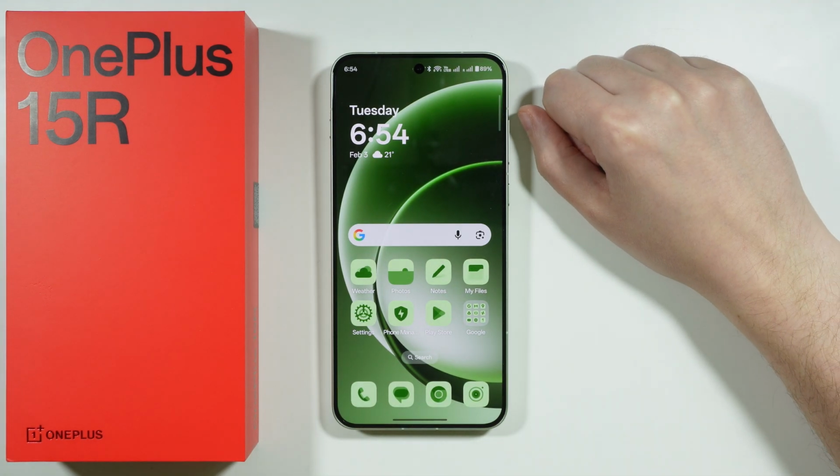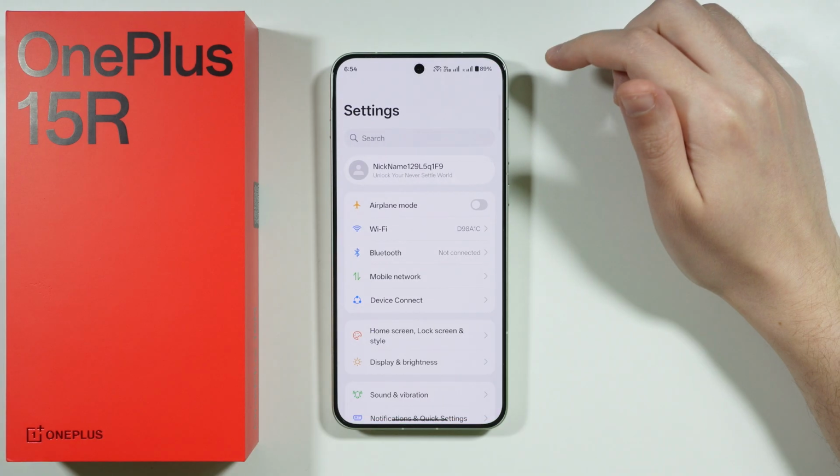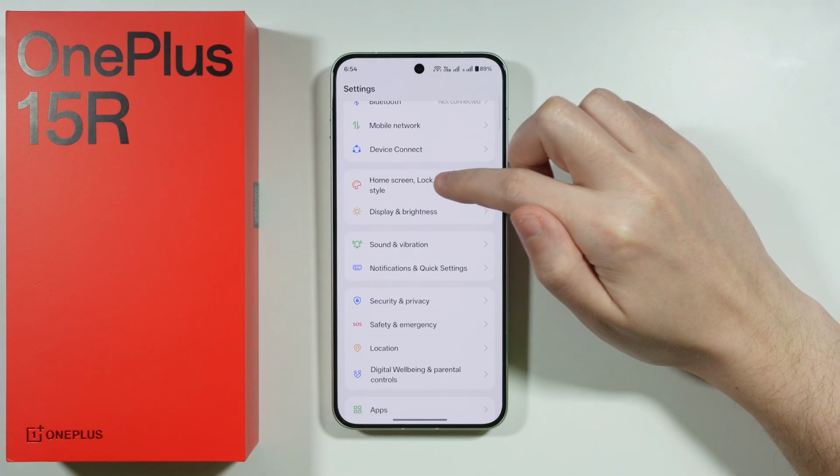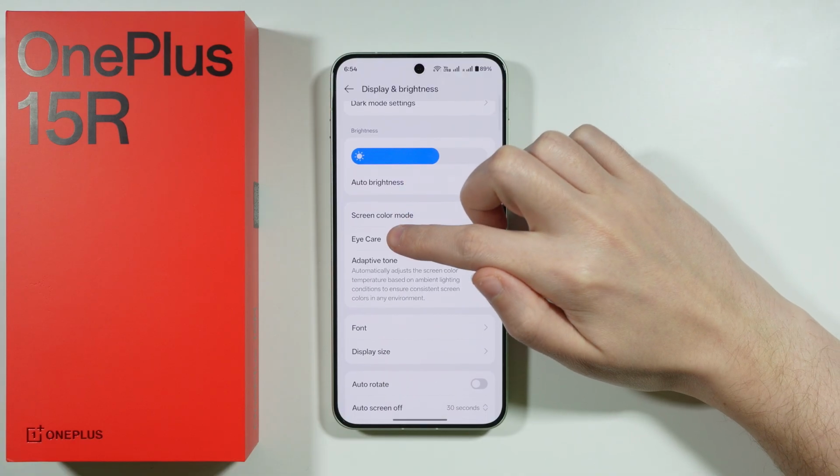To enable or disable the blue light filter on OnePlus 15R, you just have to go to Settings. Next over here, we're gonna go to the Display and the Brightness settings. And after that, we can find the Eye Care option.